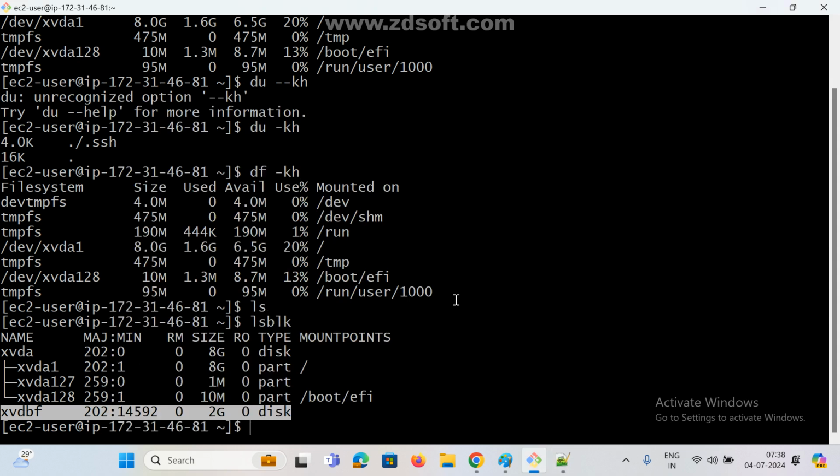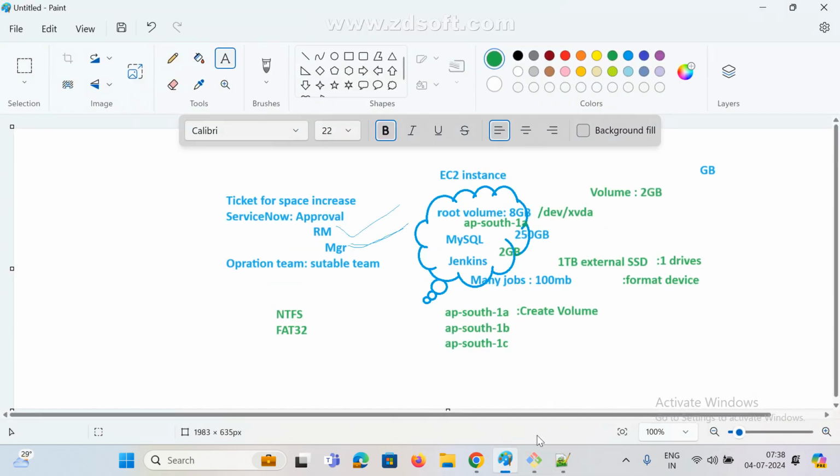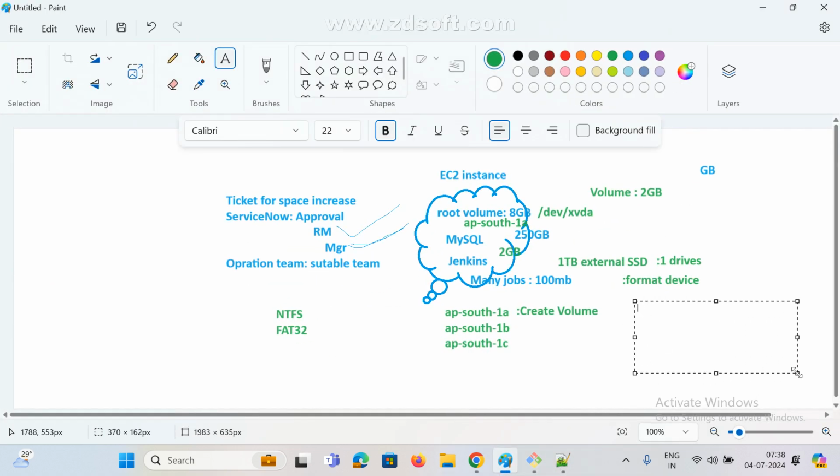If you install Jenkins, by default it will give one Jenkins path and one Docker path. If you install Jenkins, where? What is the default installation path? /var/lib/jenkins. For example, for Jenkins I don't have any space. I want to mount this 2 GB space to Jenkins, or Ansible or Docker.